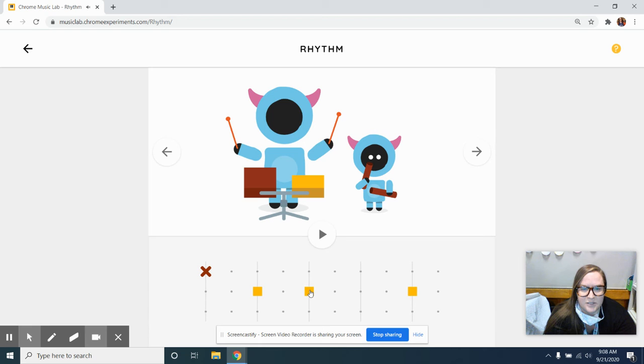and maybe I want it to be 3 plus 2. So I have that very first one with the claves, second one with the small wood block, third one with a small wood block, fourth one with the claves, fifth one with a small wood block. So this is going to be a little different sound, but quite similar. Listen.